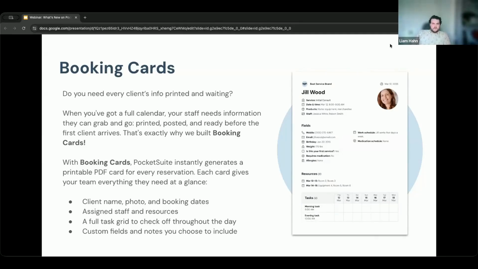The second feature I want to highlight for you quickly and go over in a quick demo is called booking cards. And this is essentially a written record of your bookings. So if you have bookings for services, if you have reservations, if you have classes, all of those can be converted into a booking card.